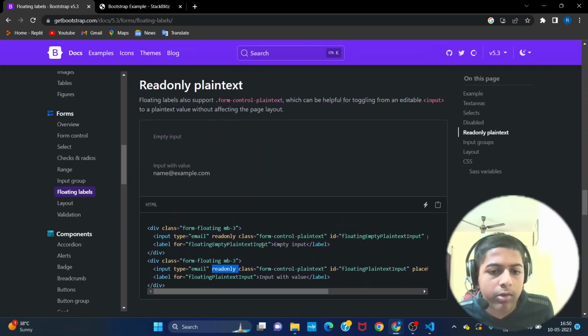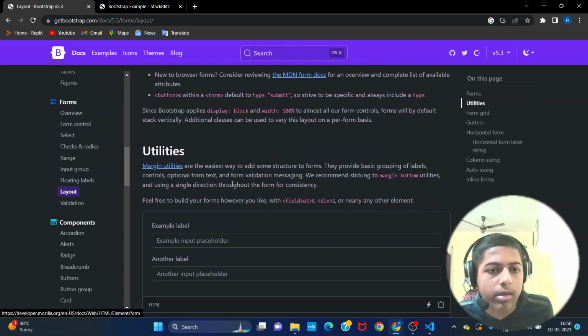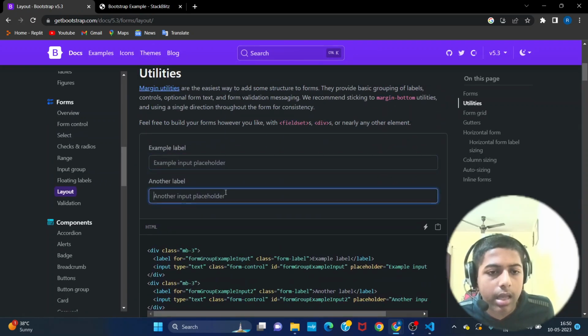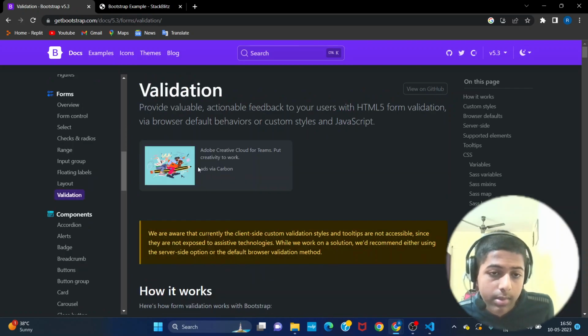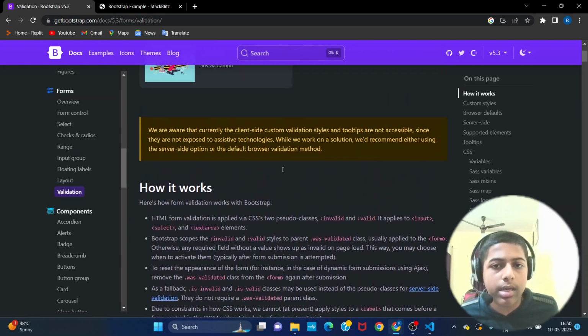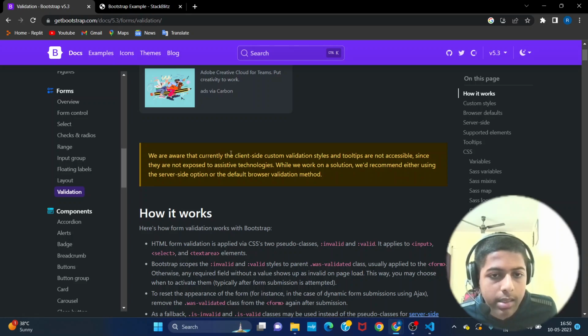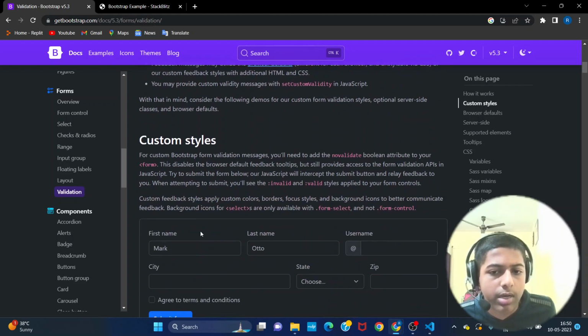Now after doing that, let's go ahead and say layout. So this is a simple layout. That's not like form grid. This is all about the alignments. Let's go to validation. Now let's go ahead. Okay, so they are giving something like, we are aware that currently client side custom validation styles and tooltips are not accessible since they are not exposed to assistive technology. While we work on a solution, we do recommend either using the server side options or default browser validation methods. Okay, so by using JS, you can do that. So right now, I think it's not available for every device.